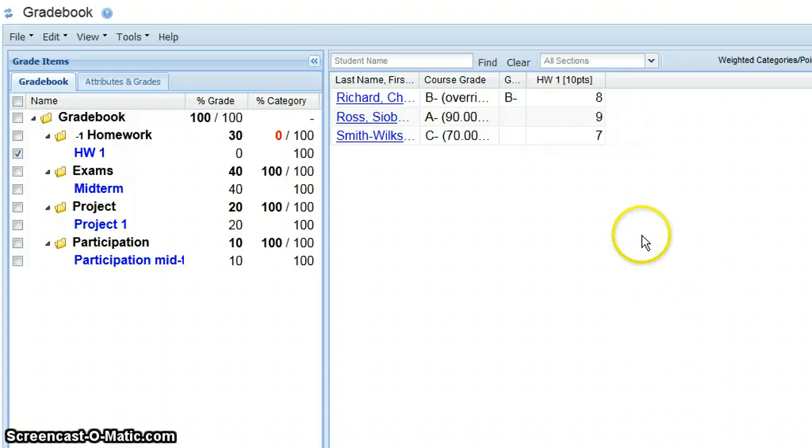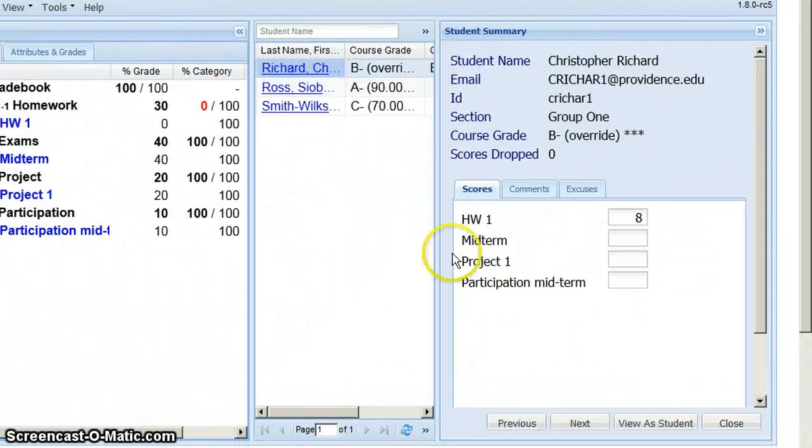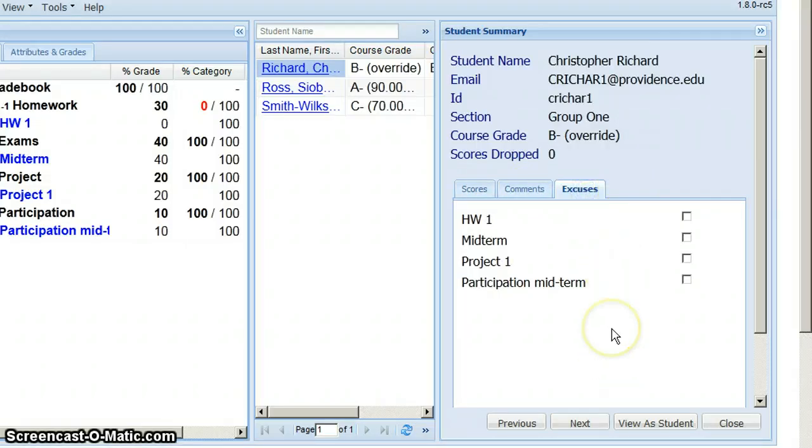If you want to enter grades in for a particular student, you can just click on the student's name, and over in the right panel, you will see all of the items that have been added already. You could just come in, give them a grade, and it would show up for the students. You can leave comments on each item if you wanted to, and you can even excuse an item. So say you give typically 10 quizzes and a student comes to you and they absolutely cannot take a quiz. You could actually excuse it, and so then it would work out the average based on 9 quizzes.